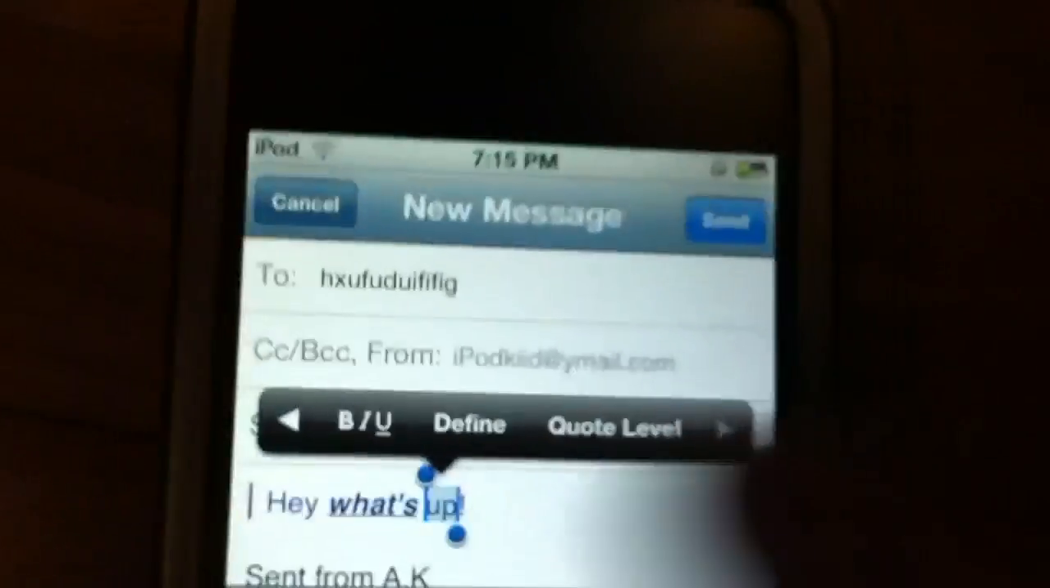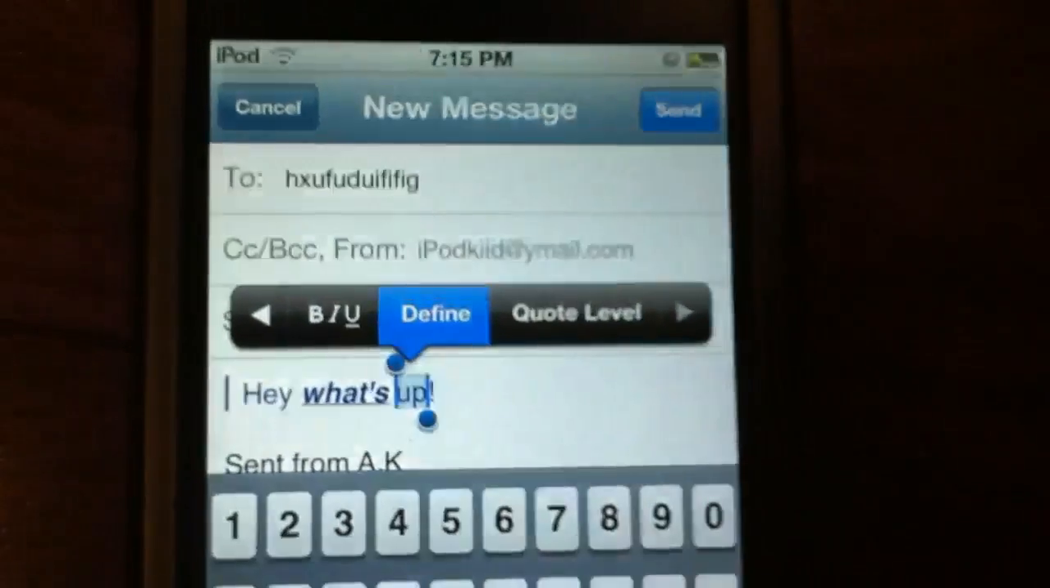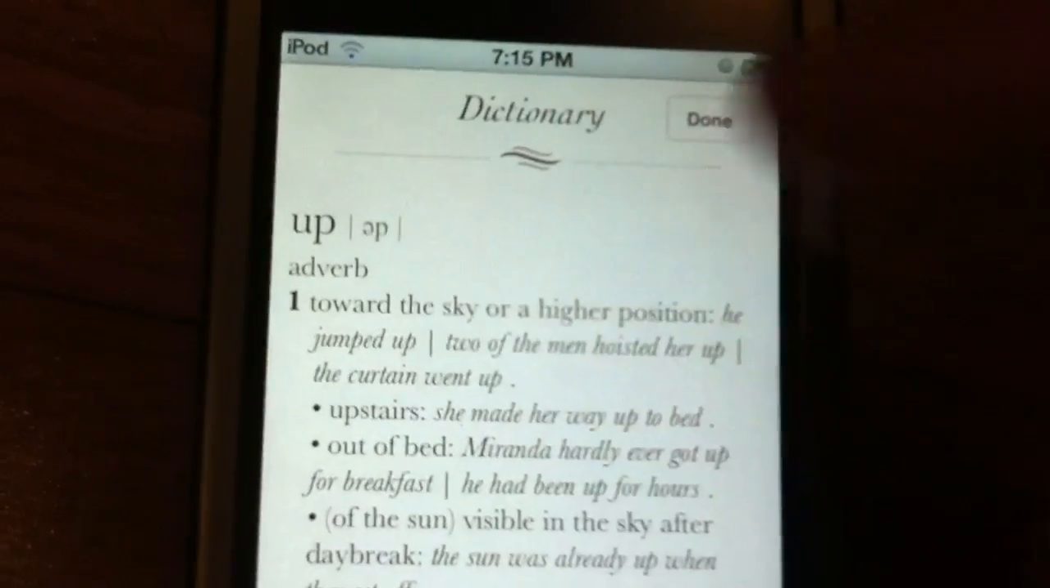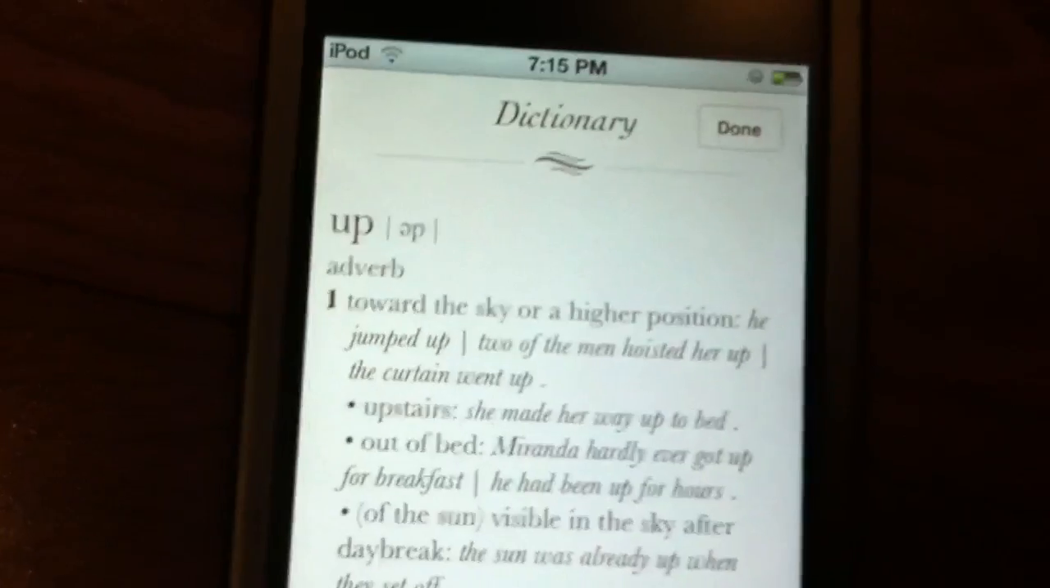And now the other thing with the complete OS is you can define any word in Safari, Notes, Mail, anything where you can select a word. So it's defining what up means: toward the sky or higher position.